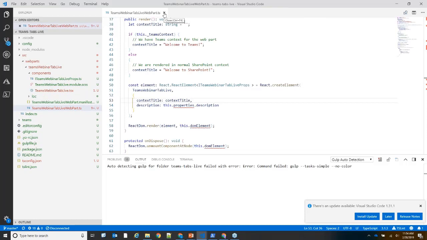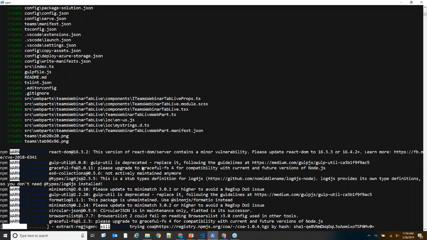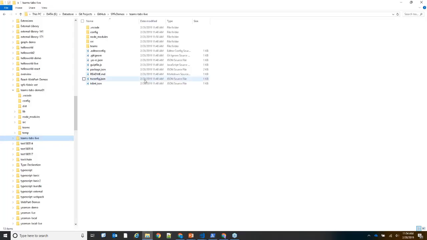I could have used PNPM. I could have done other things to make it quicker, but I just found that using NPM as my package manager typically works easier. It's just taking a little longer than I wanted. Okay, while we're waiting for that, let's keep moving forward. We have other things we can do.